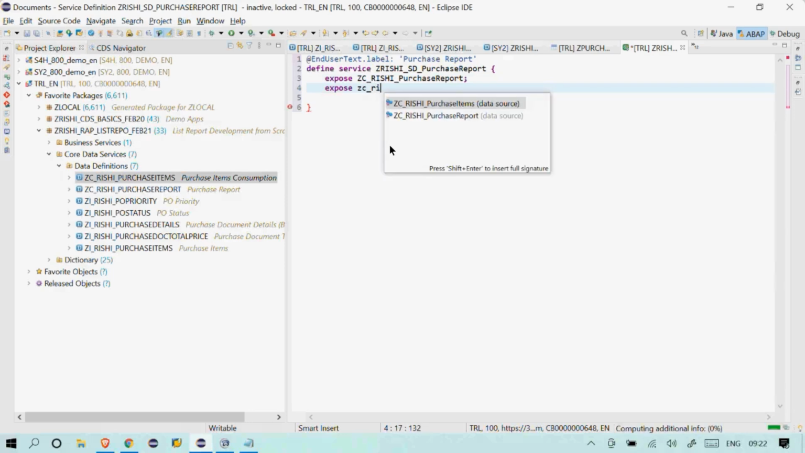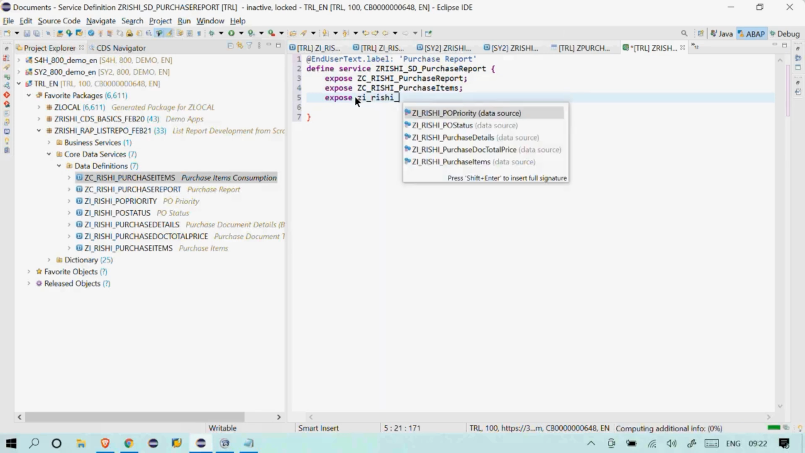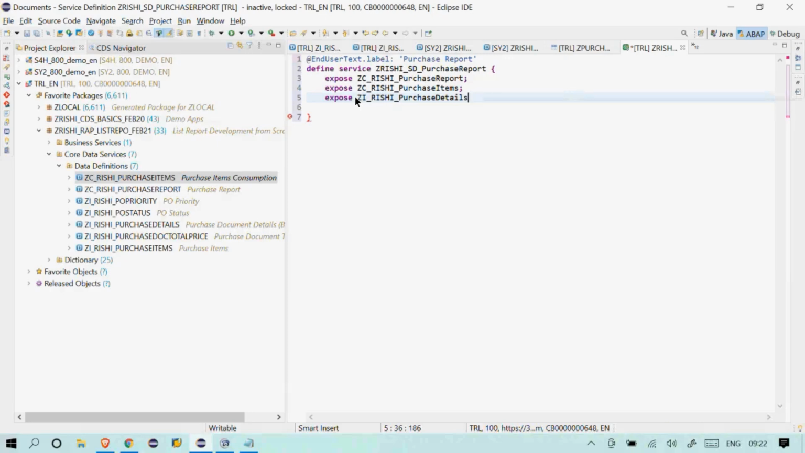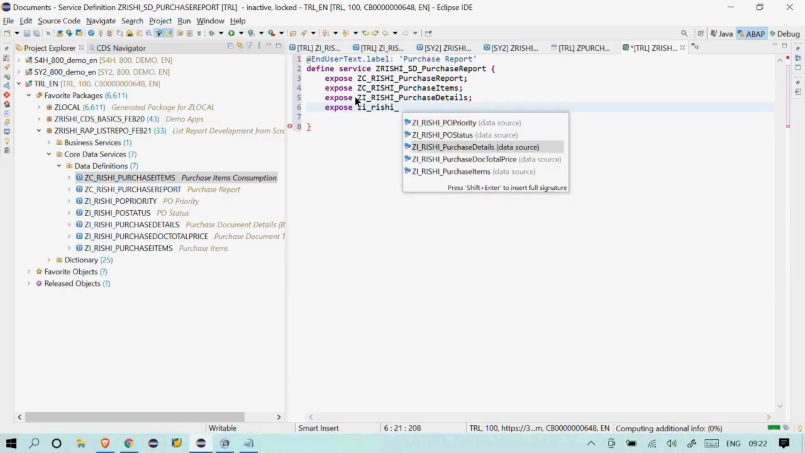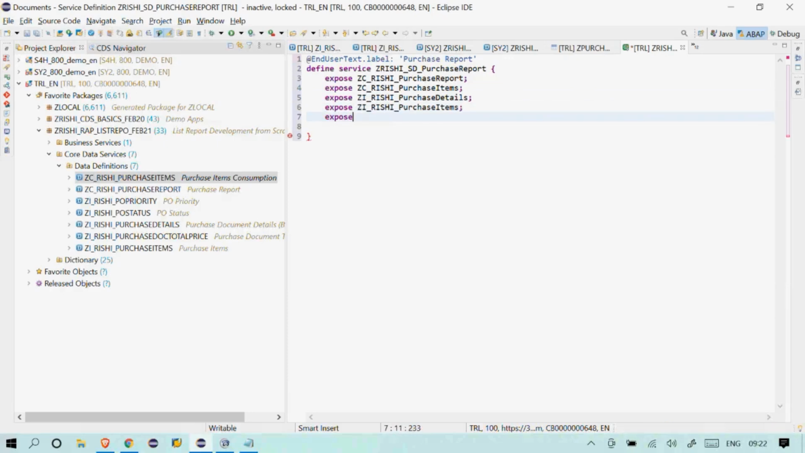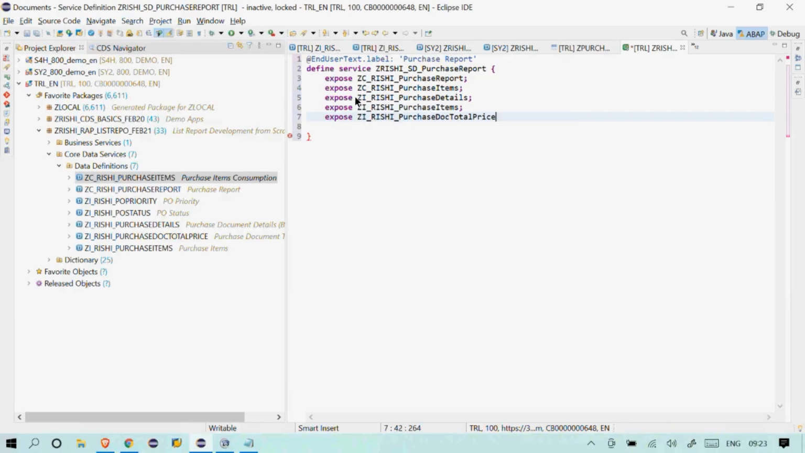Purchase items. There are underlying CDS views also for this one, it's not just this one. We have to expose those CDS views also. Expose GI Rishi purchase details. Expose GI Rishi purchase items. Next, document total price. Expose.